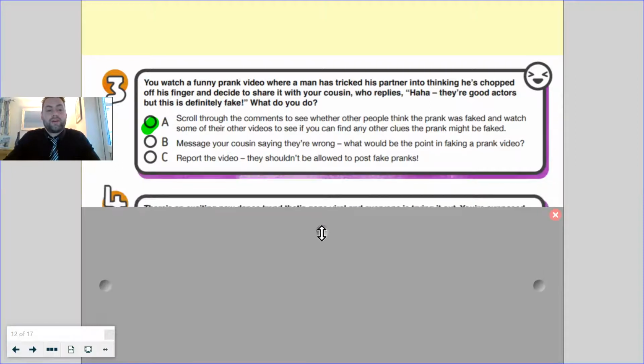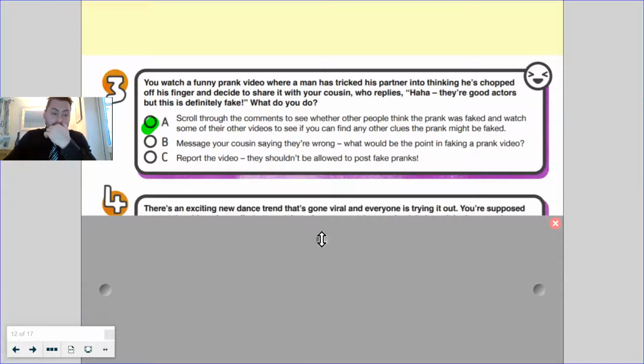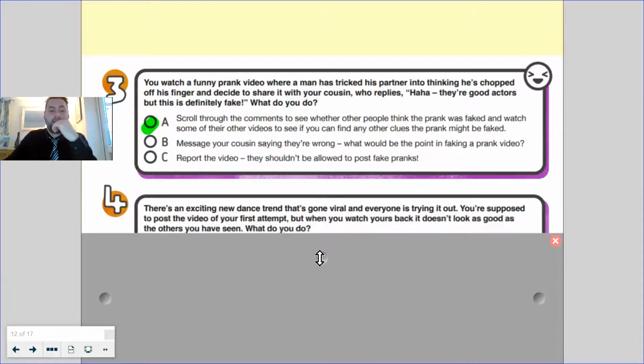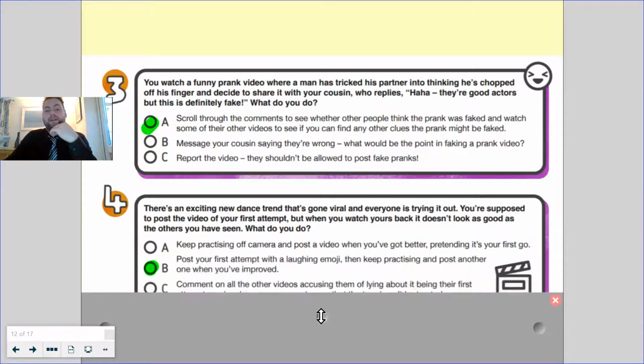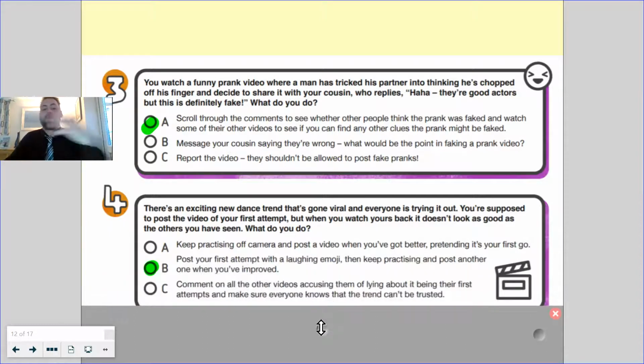Right, question number 4. There's an exciting new dance trend that's gone viral and you've got to post yourself doing it for the first time. What do you do when yours doesn't look very good? You do B. You post your first attempt and put a funny caption. If it's not that great, say, oh, this is rubbish, I know I'm not the best at it. Don't take it personally. We never succeed the first time of trying things.